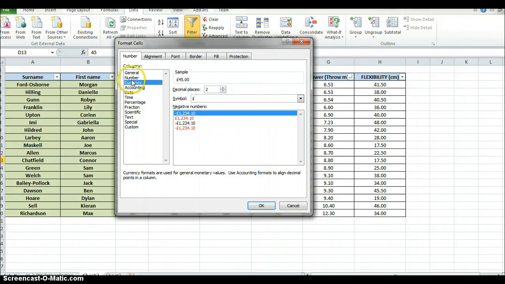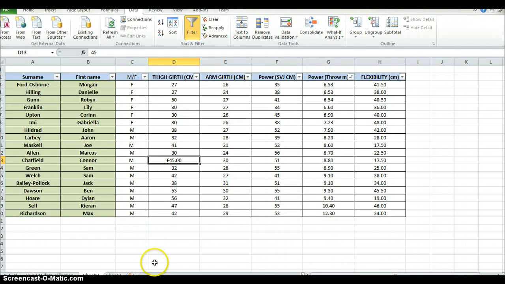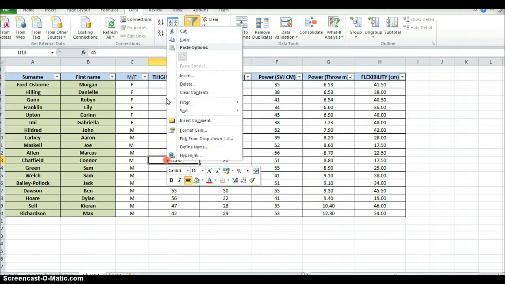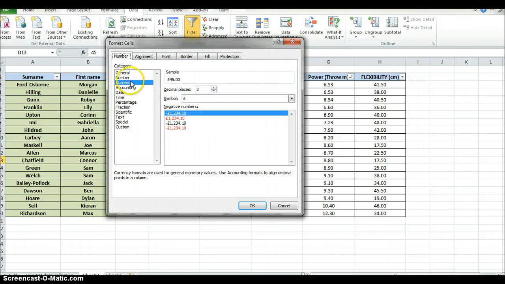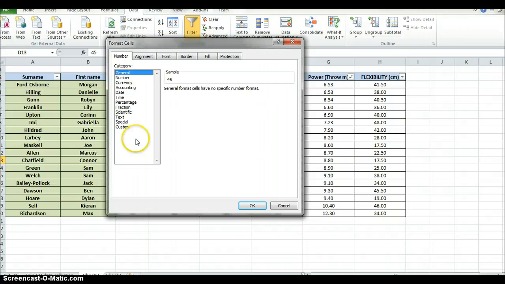Quite convenient. I'm just going to click on OK here and you'll see what it does. So the 45 has become £45. So that's not useful here, but is a useful thing to be able to do generally. So we're just going to go back to general cell and take that away again.